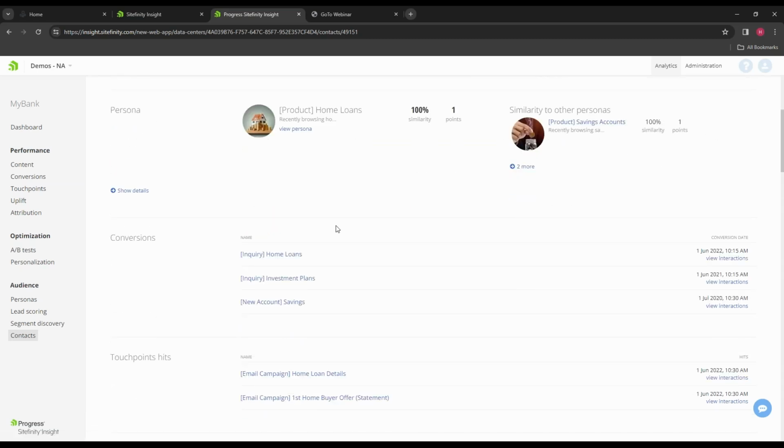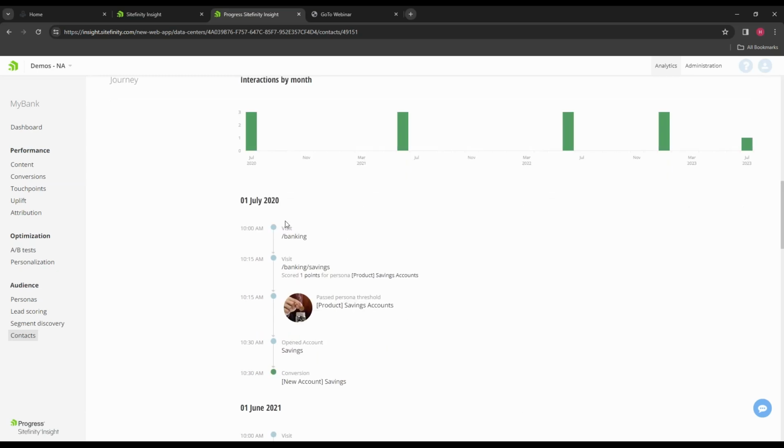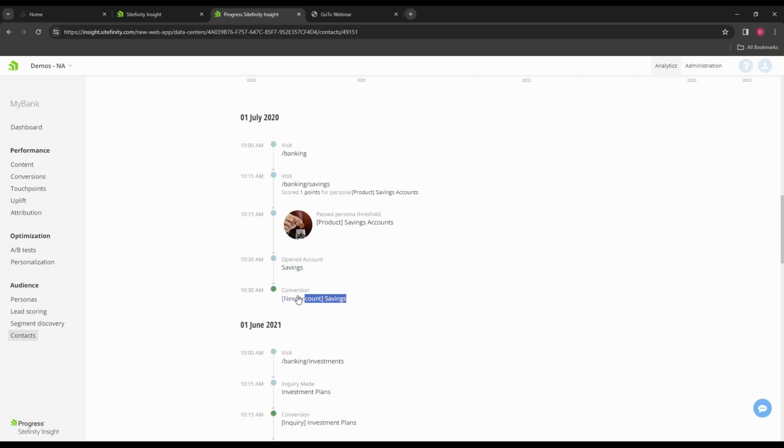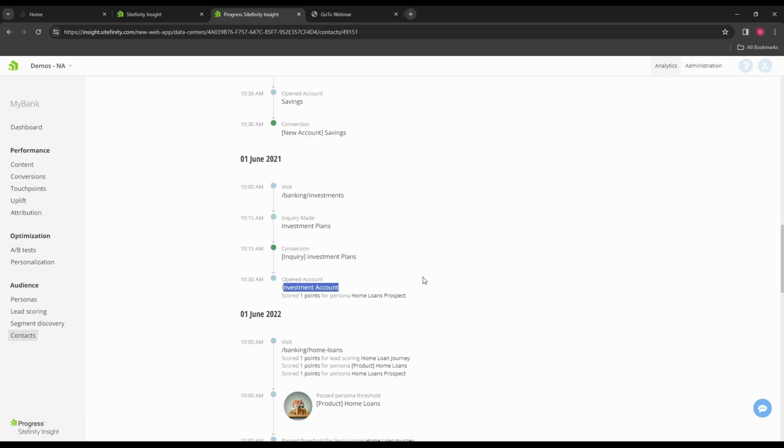As we scroll down even further, we can see some of the key conversions Marge has performed, as well as some of the touch points that she's interacted with as of late. And then we also can see her full journey. So this is that full journey timeline I was talking about, where we can see that she's gone through our site, she's opened a savings account. So here we see that conversion as opening a savings account. We also see she has an investment account.